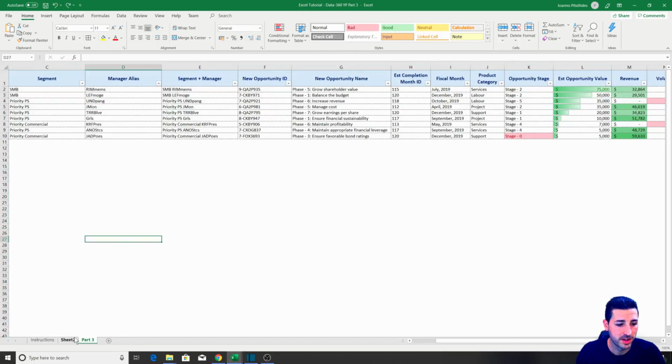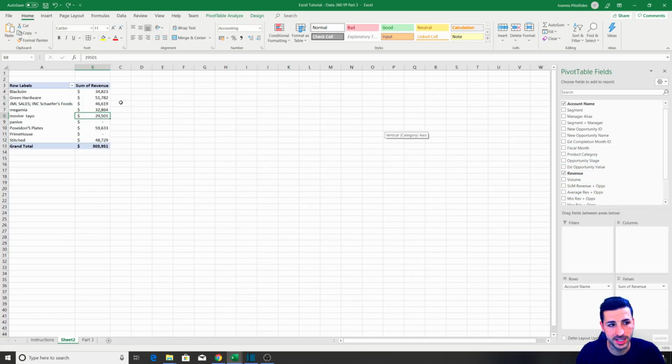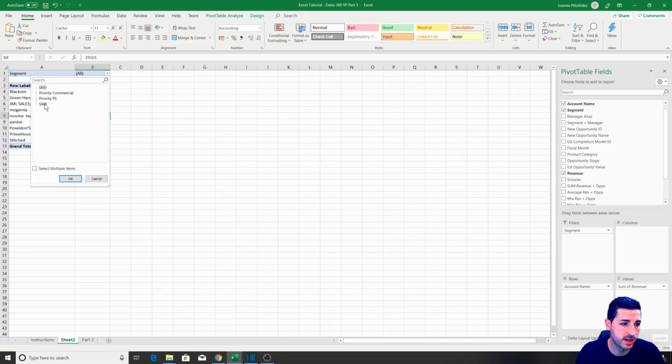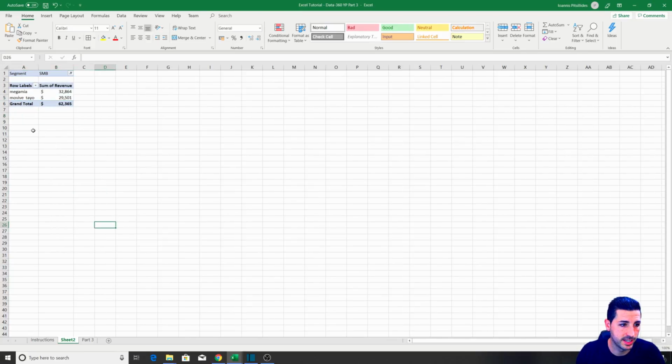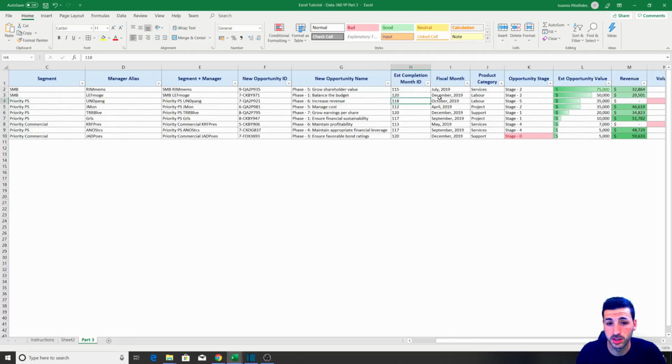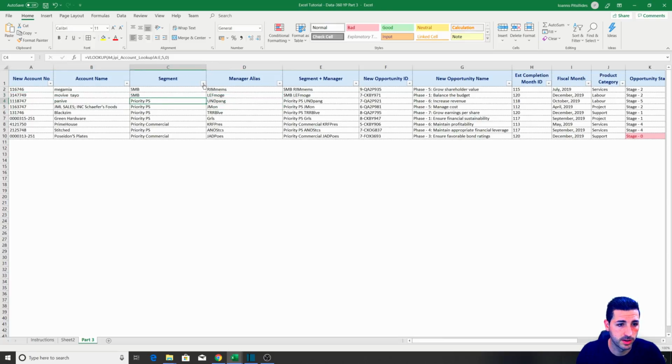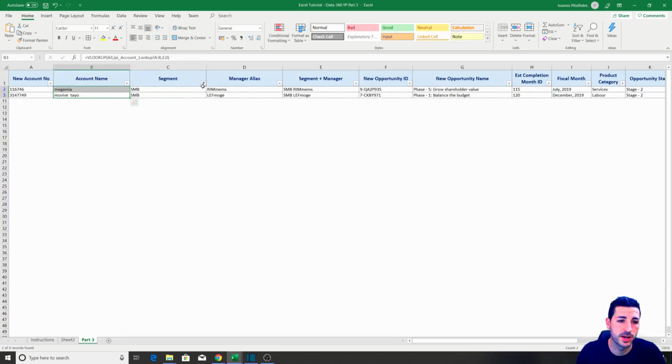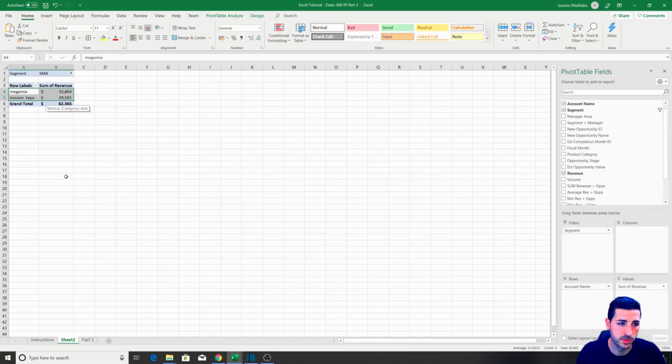Let me undo this. The beauty of it now is that I can slice the data. If I want to add a filter at the top, let's say segment, I only want to see the accounts that are in segment SMB. So I put the segment on filters, click on the drop down menu, click on SMB, click OK, and I can see now the revenue for these two accounts, which again we could either do this way, and again, nothing new.